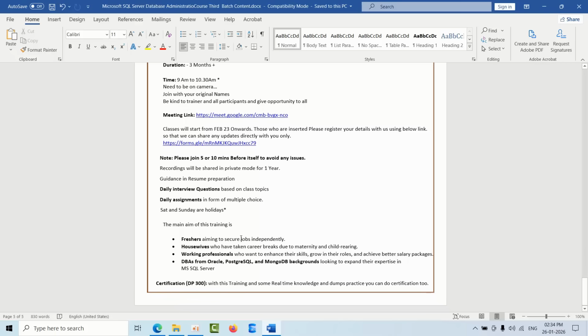Who can benefit from this training? One is freshers. Freshers can do anything, but they lack some confidence because they are very new to this kind of environment. For those kinds of people, this course will be very suitable. Also housewives who have taken career breaks due to maternity and child upbringing; for those persons this course will be very useful.